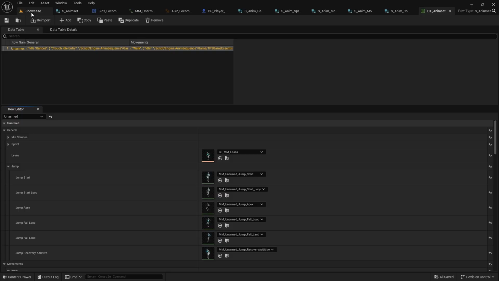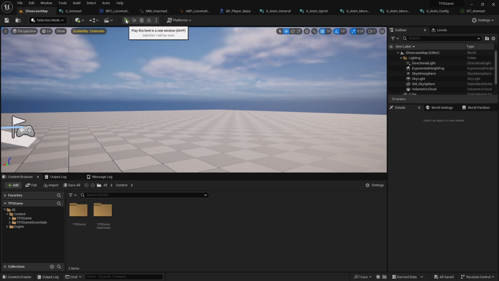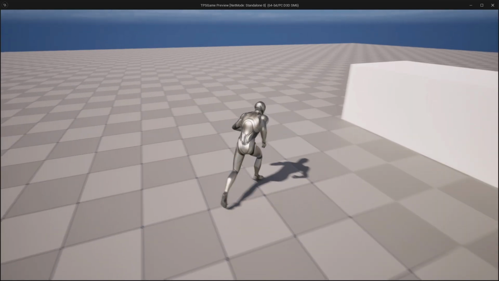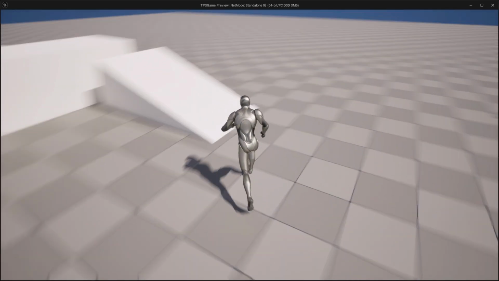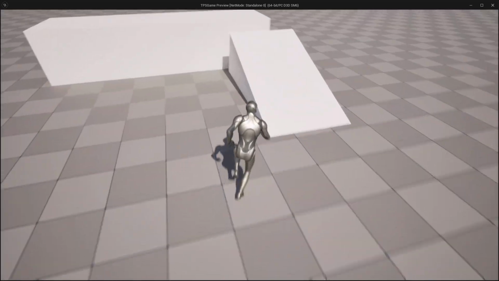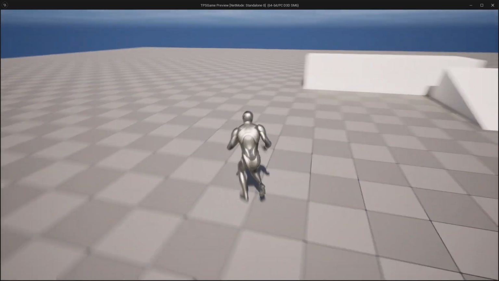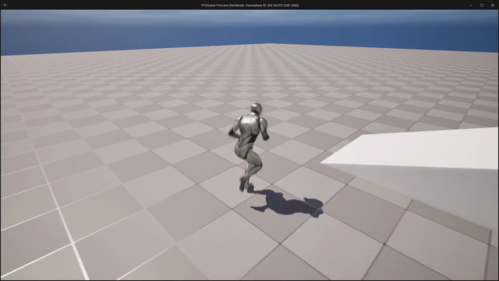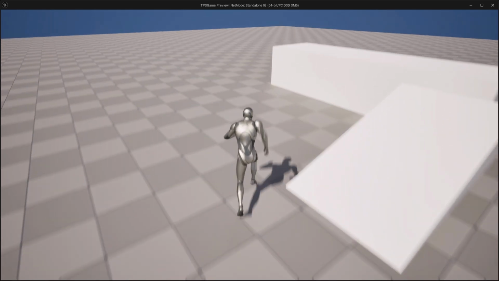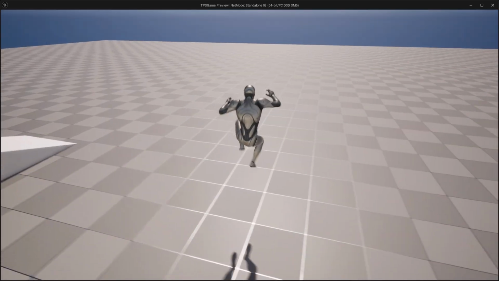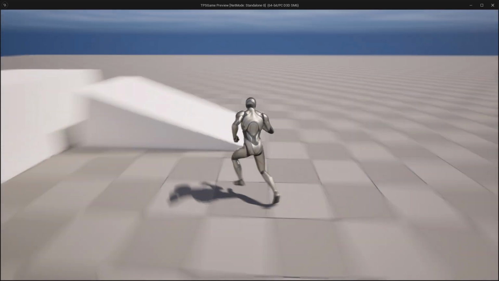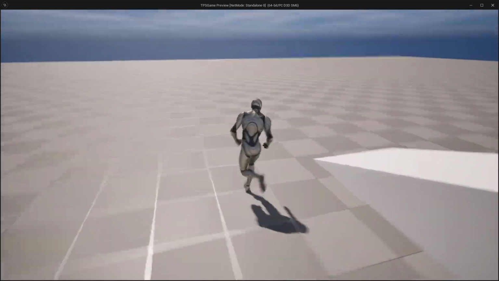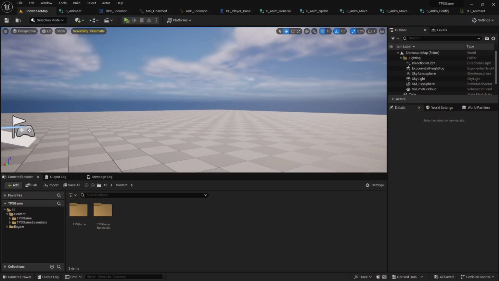Right. So in the previous tutorial, we added these additive animations. So when I'm jumping now and landing on the ground, the animations are smoothly blended. That's the additive animation part. And now let's implement a new feature, which is animation montages.